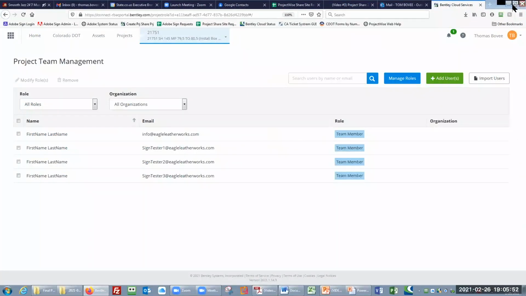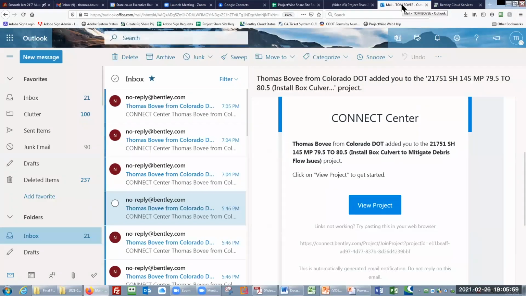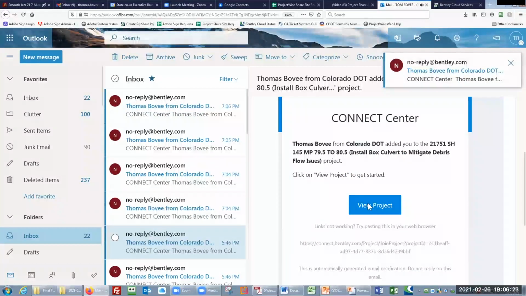What do they see when they get that automated email? What they see is this. This is my Outlook personal email. This is one of my email aliases, which is why it came here. But this is what they'll see. Connection Center, an invitation from the PM, which in this case was me, who sent them the invitation to this project, right? And it says View Project. When they click on that, they'll have to log in and or establish credentials.